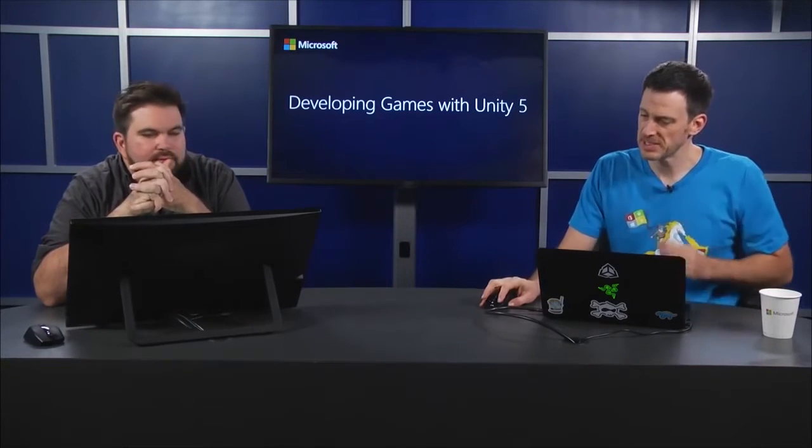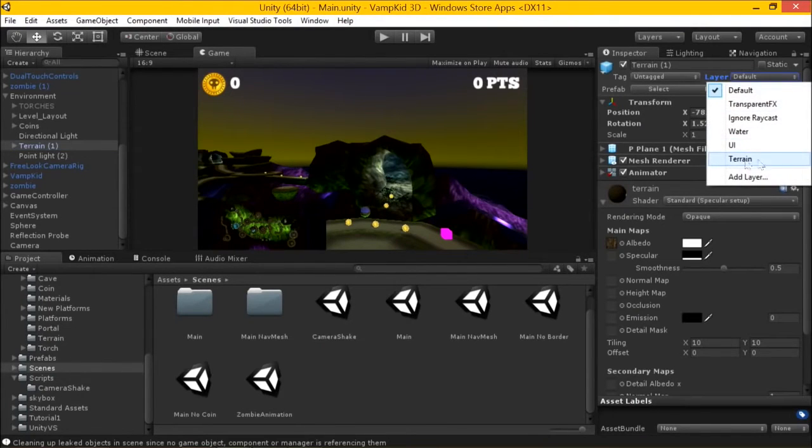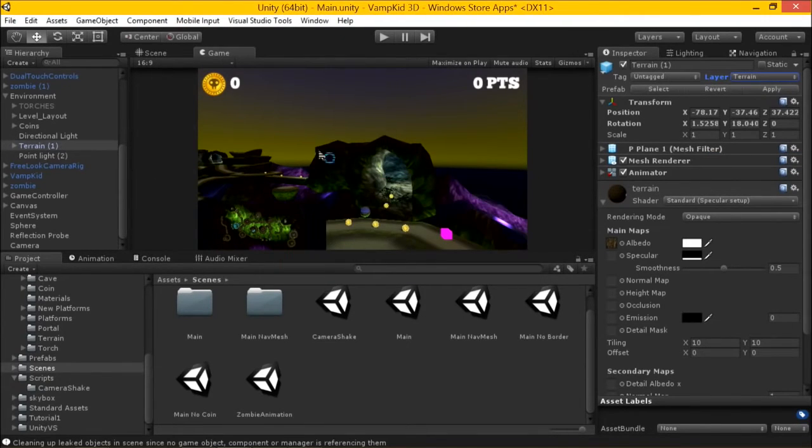Let's take the terrain. We added this layer. We called it terrain, but we haven't actually assigned it yet. So I'm just going to assign it to that layer. Do you want to change all the children because it says there's child game objects here? Absolutely.